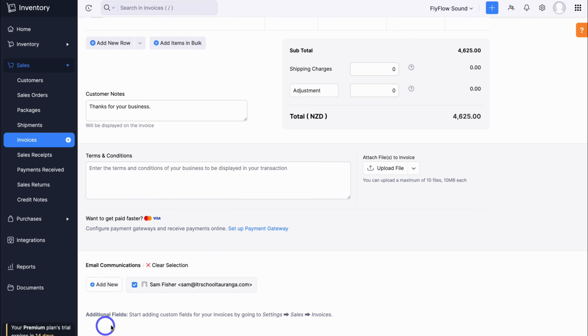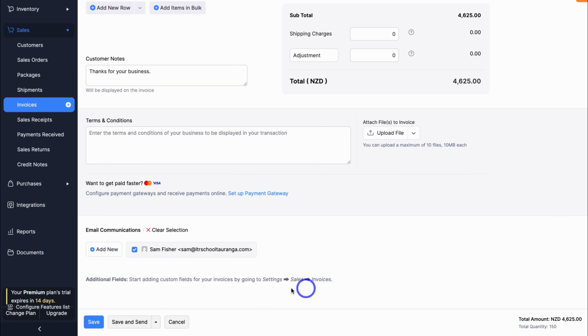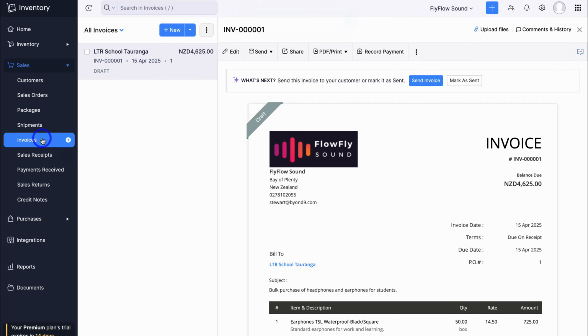Also, if you want to add additional fields to your invoice, simply head over to Settings, Sales, Invoices, and then add additional fields. Okay, let's click Save. And as you can see, under Invoices, we now have one invoice. We have a few different options for this invoice. We can edit, send, share, download as a PDF, print, or record payment.